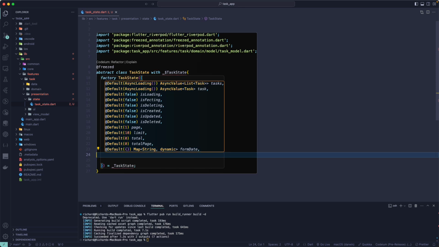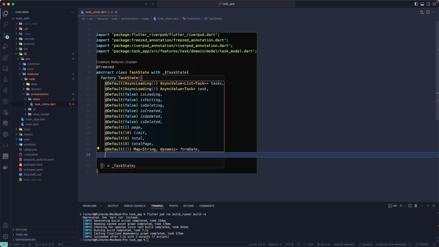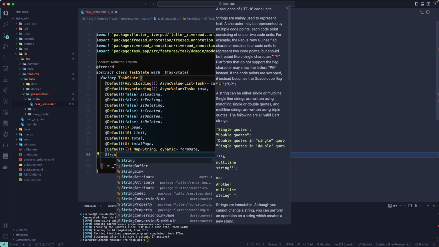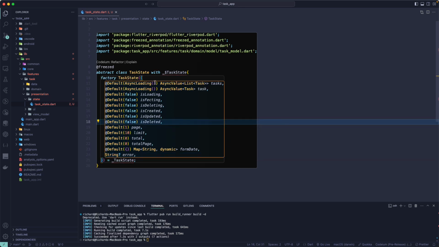So let's say that is what we currently require over here. In case you need more, let's add one more: error, which is of type string, and nullable, for now. So now let's run the build runner. We'll run flutter pub run build_runner build, and let us generate this particular class.